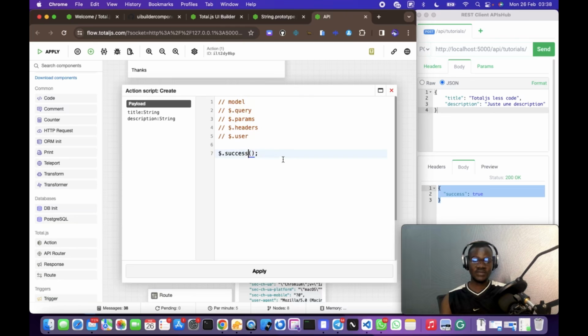Now you can click on this script button to see how to handle the data you received. As you can see here, you have a property called model. In this model, we have the data of our payload. What we need to do is to take that model and insert it into the database. How do we do that? We need query builder.